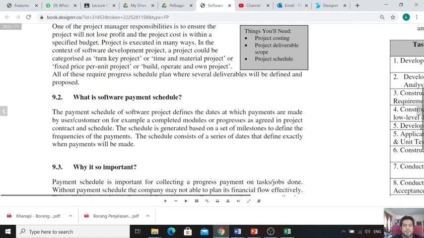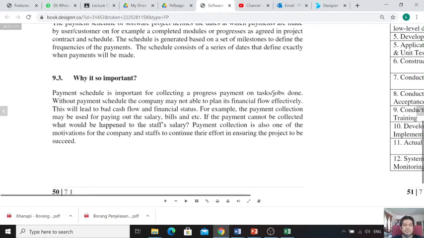So why is this payment schedule very important? It is important for collecting progress payments on the job done. After you finish your tasks or activities for every phase, you need to claim the progress payment from the customer, because you need to pay your staff salary. You need to pay your office overhead, such as telephone bill, electricity bill, water bill, and all the licenses that you engage with the supplier and so on.